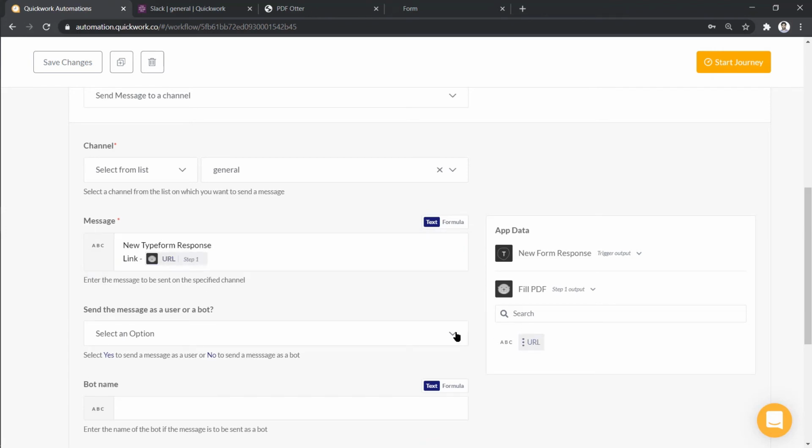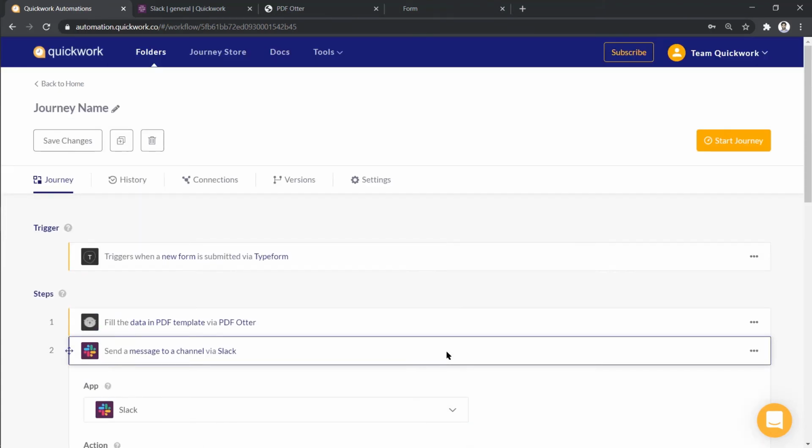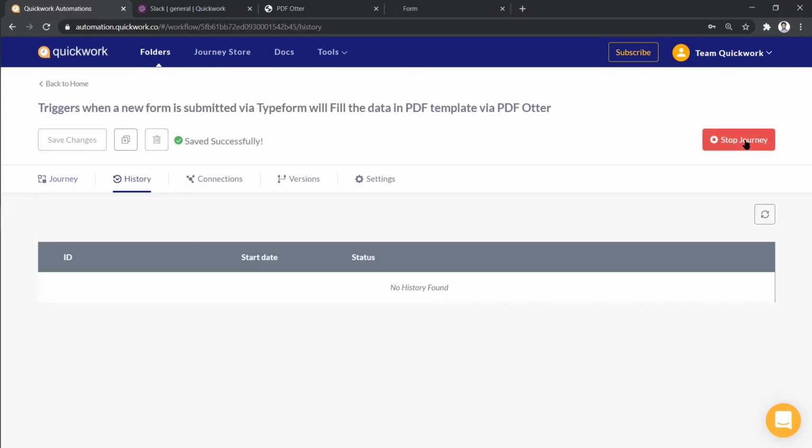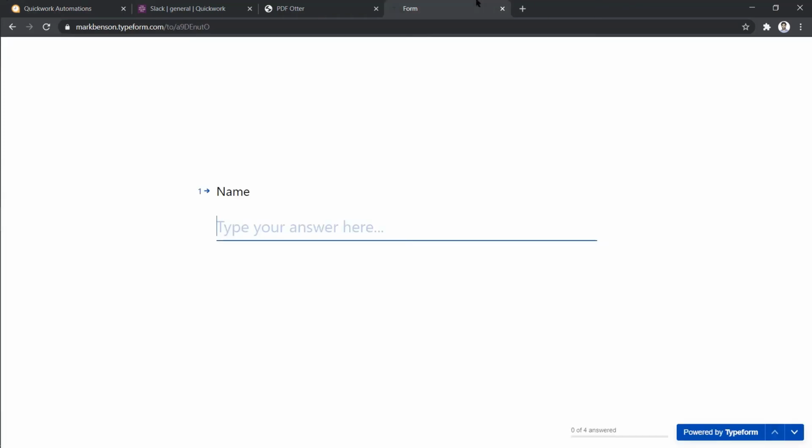Now, as we are sending messages via bot, we have to select yes. So let's just select yes. Once done, we are ready with our journey. Click on Save Changes and let me just start the journey. Now, let's just go and check our output.